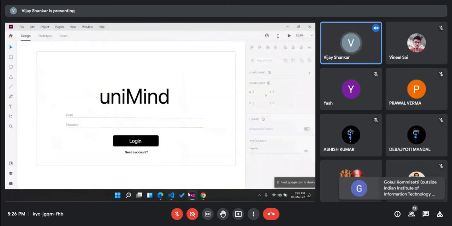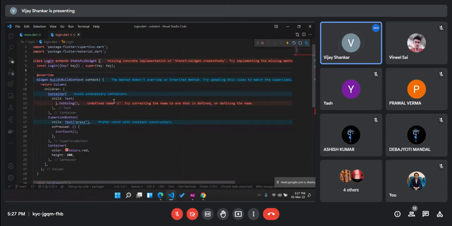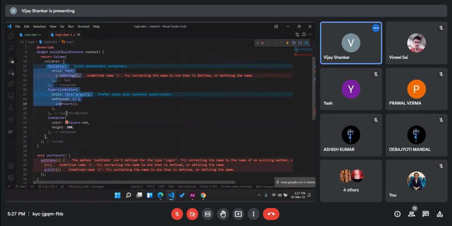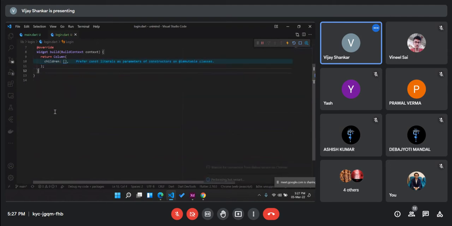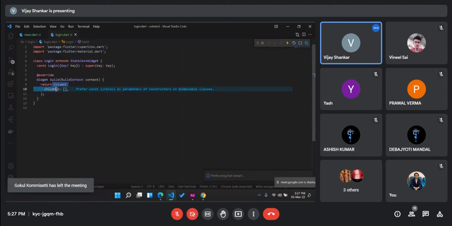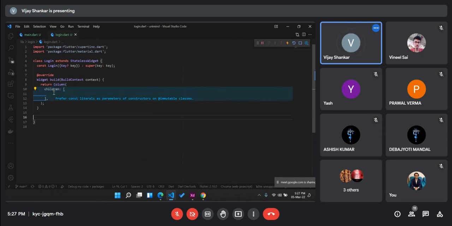So now let's start, how to build our first page. First we have to make a container. So let's switch back to a stateless widget first. And it is okay.